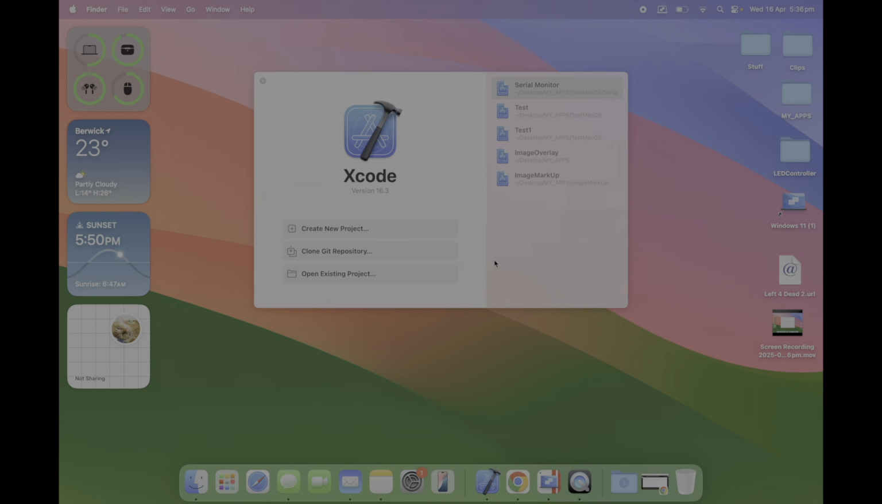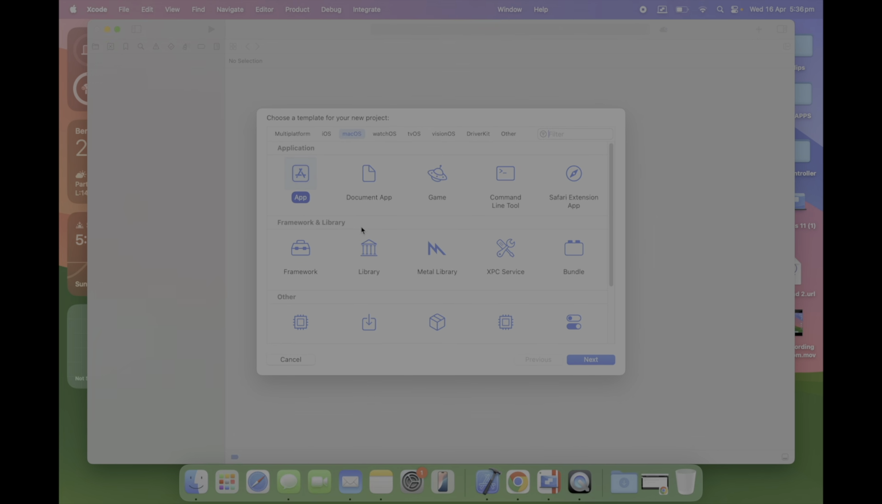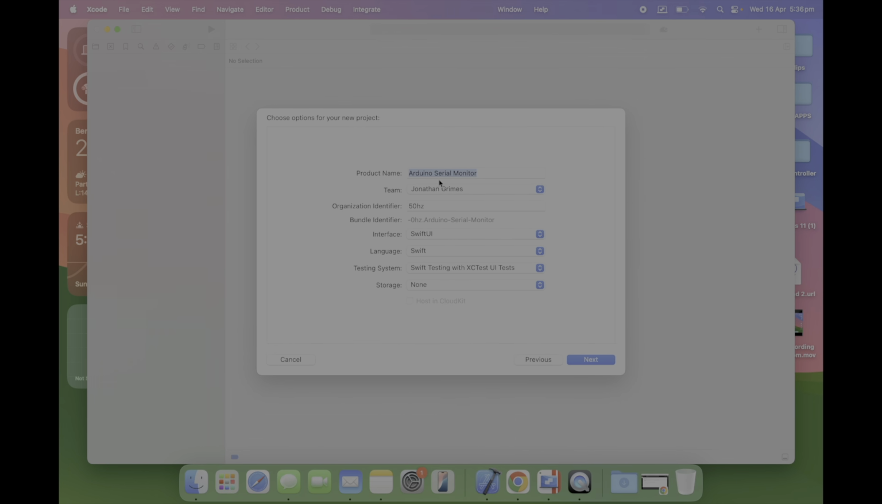Alright, so what we have to do first is create a new project. We want macOS and app, hit next. I'm going to call this one Arduino Serial Monitor. You can call it whatever you want. Team, I don't know what you'll have here, but I've got my name. You'll see organizational identifier, you need to put something in there and leave the rest as it is.